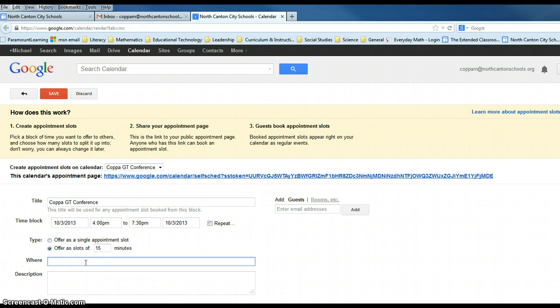Where is the location of the conference going to be? In some cases, if you are an ISGI or a building guidance counselor and you're meeting in a particular room where you may not have your own classroom, you may want to indicate that in the where box. Some teachers, for instance, may want to collaborate for a particular IEP meeting in a particular room. We may want to make sure that we have that scheduled.